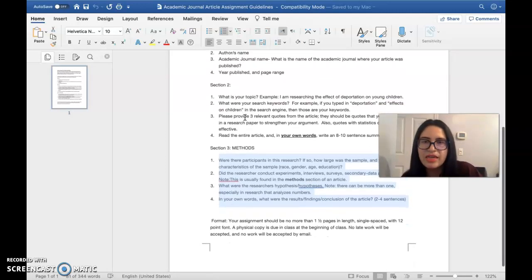And section number 3, methods. Were there participants in this research? If so, how large was the sample? And what were the characteristics of the sample: their race, their gender, their age, their education? Did the researcher conduct experiments, interviews, surveys, secondary data analysis? Maybe it was another method.